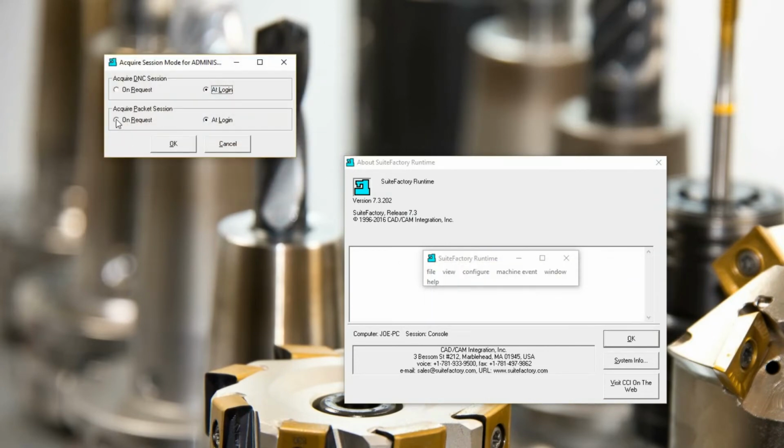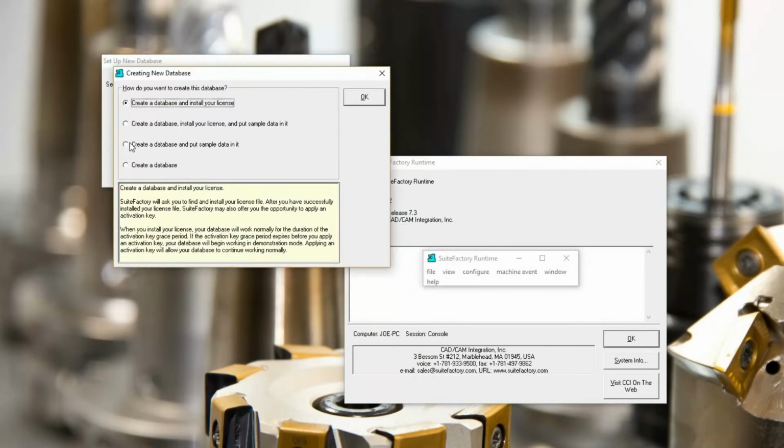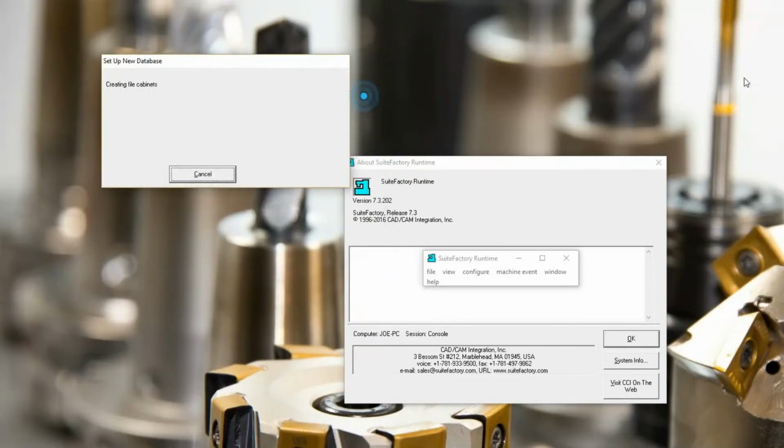After a brief time a notice of the license activation is displayed. Click the OK button. A window is displayed with 4 options. Choose the third option, which will create a database with a few files and a set of pre-selected parameters that will create a basic DNC system.